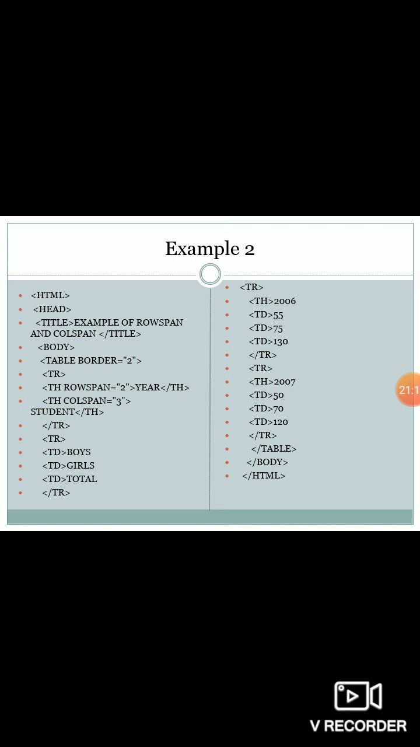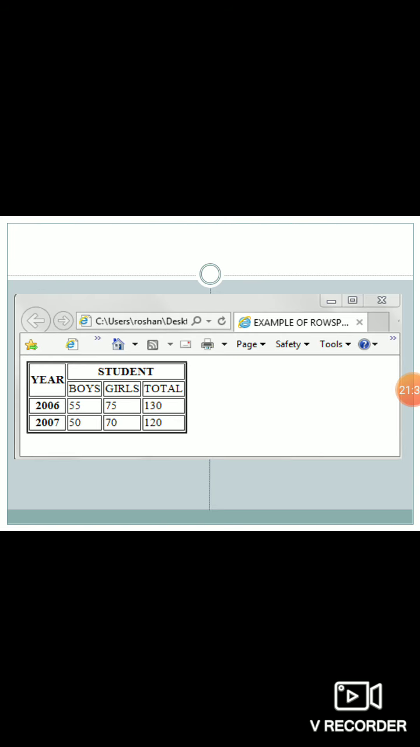Okay, now for the next row again same thing is there. For the year 2007 I use the TH tag, and for the other 3 data there I am using the TD tag. Then I close with the table, close with the body and close with the HTML. So according to my program this is my output. So from this topic we learn about how to create an HTML table. Okay, so thank you.